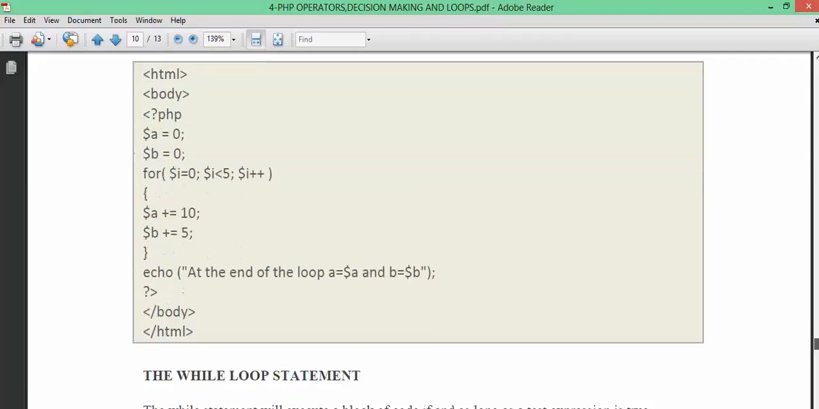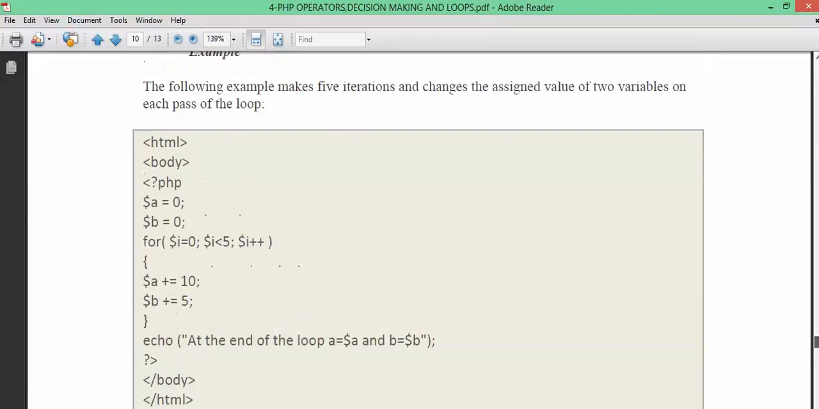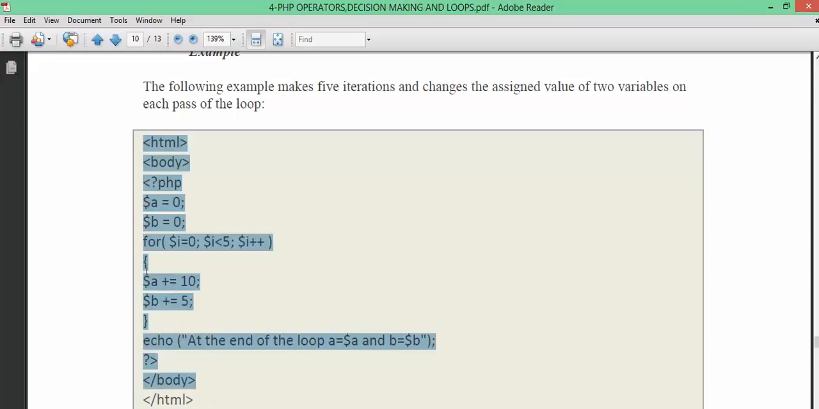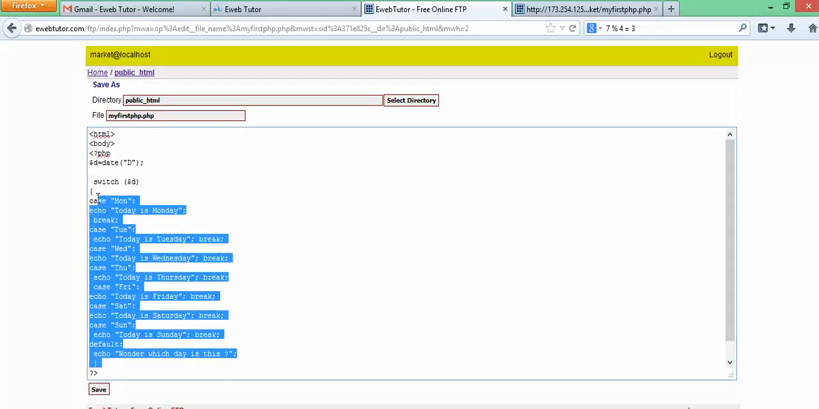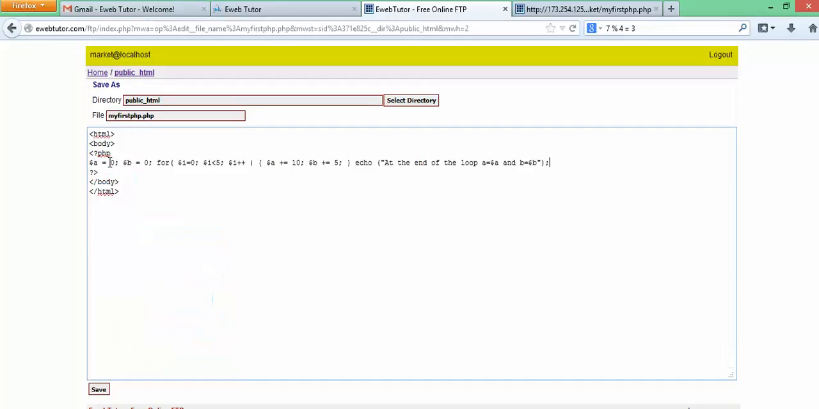So another thing that we have is the for statement.